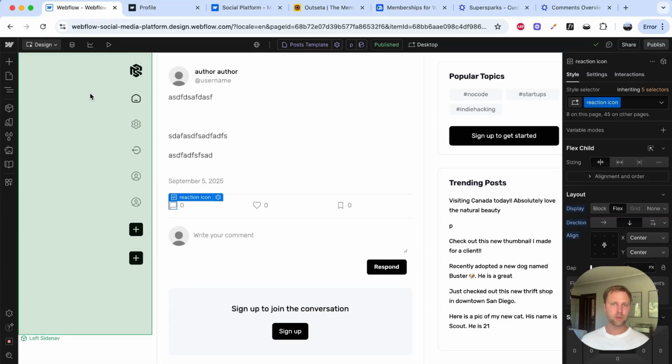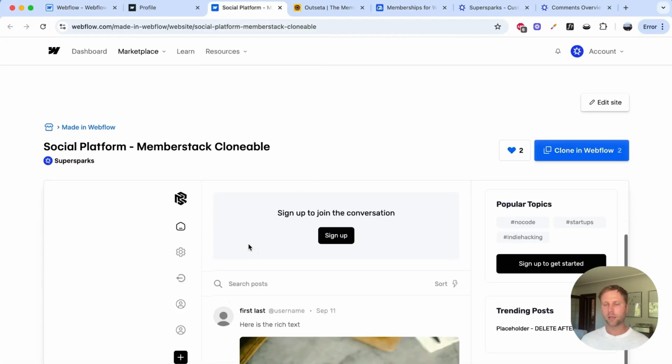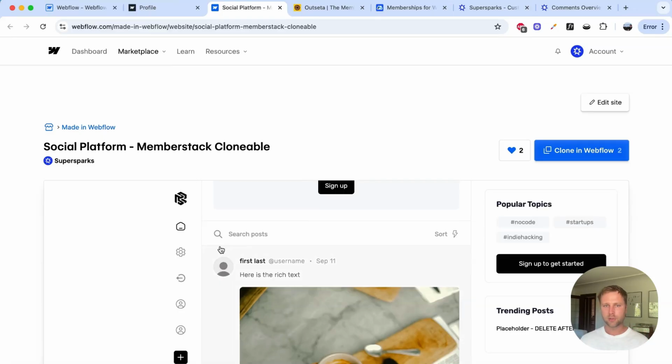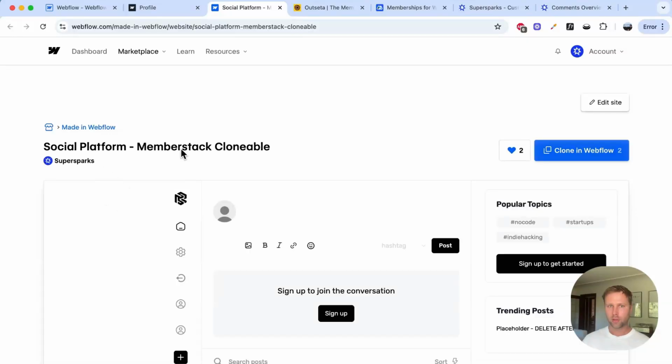So the reason this solution only takes a few minutes to implement is because we will be starting from a template. So this just really speeds up the design and development process of creating a new social media platform website. And also the demo that I just showed you is actually the template we are going to be using for this tutorial.